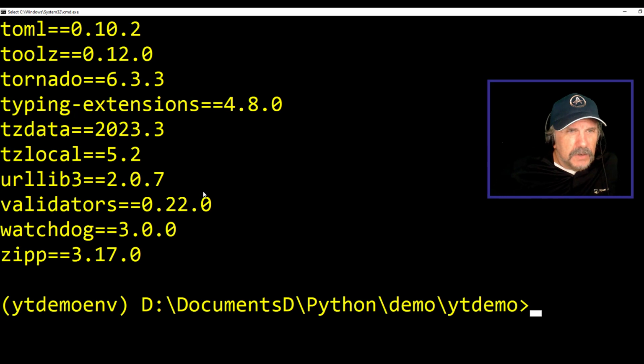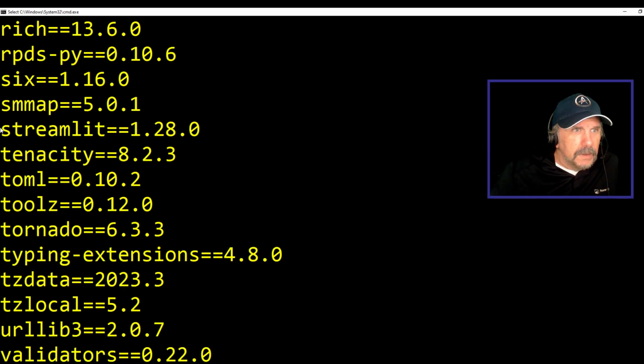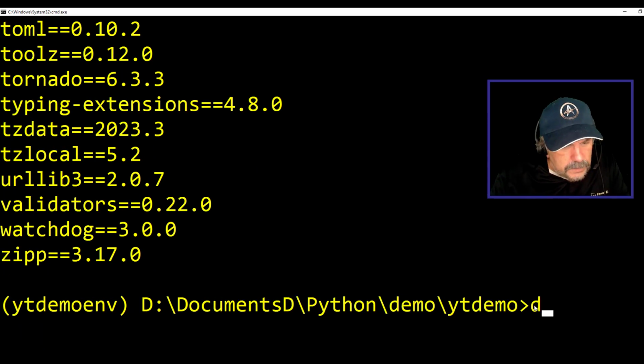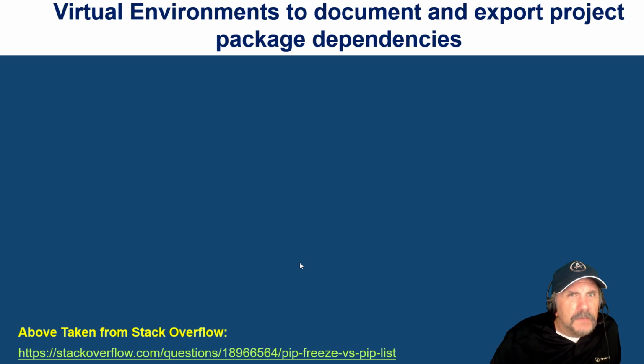So one thing you may notice is that we only installed one package. We installed Streamlit. But in here, we've got a bazillion packages, which was all part of what Streamlit installed. But it also does show you Streamlit itself. Let's deactivate. So let's review the part about documenting and exporting package dependencies.